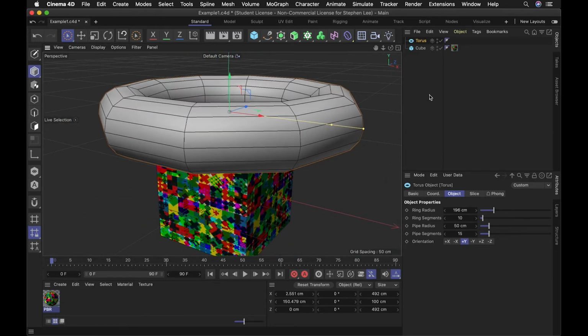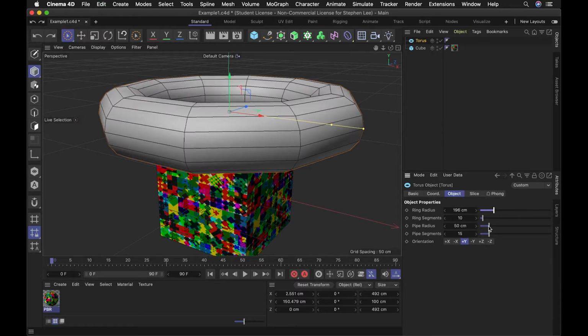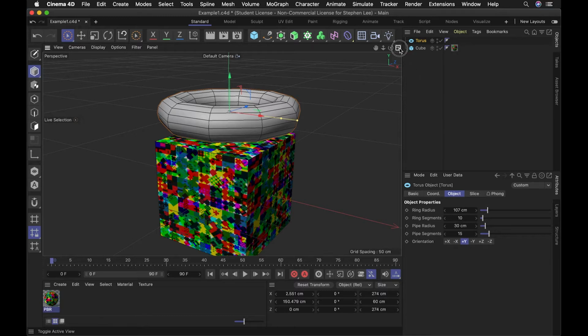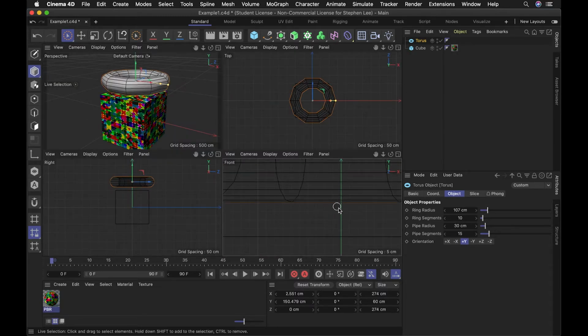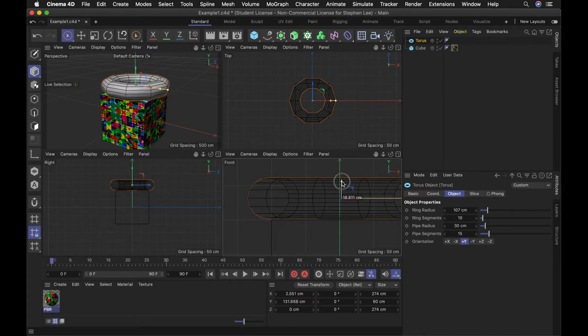That's kind of fun. Again, I can play with this. Maybe I'll look at it from a different angle, just to make sure it sits on top. Okay.